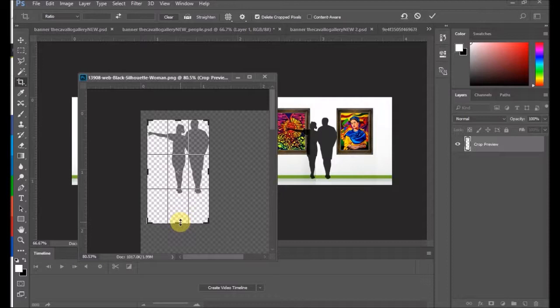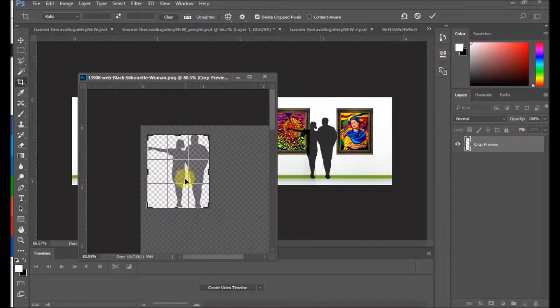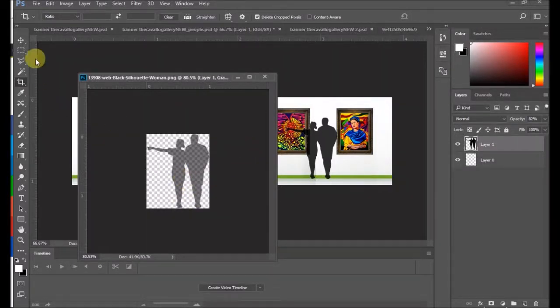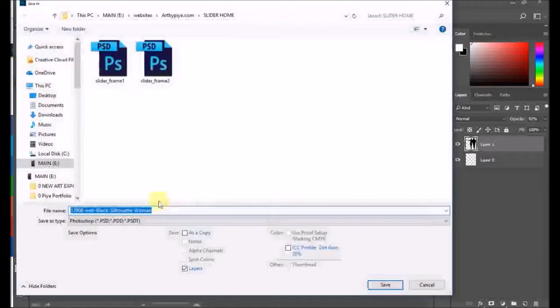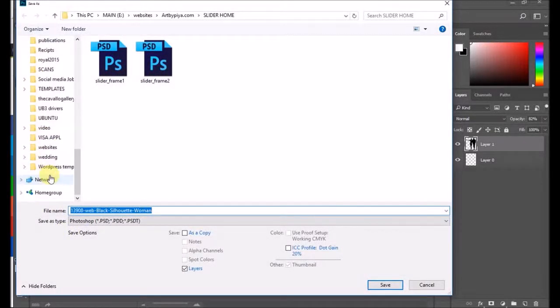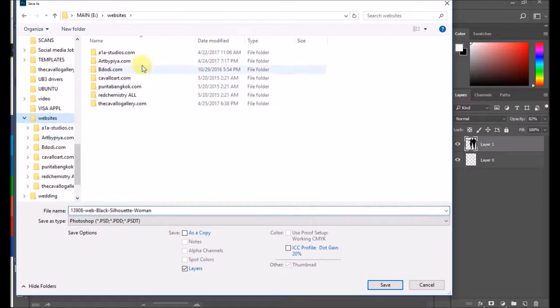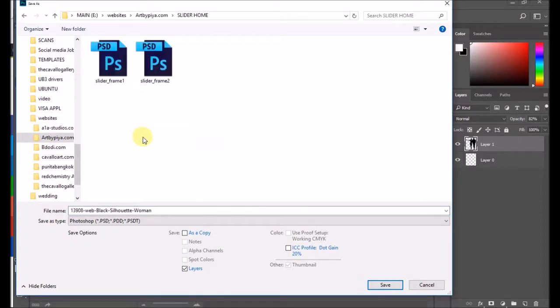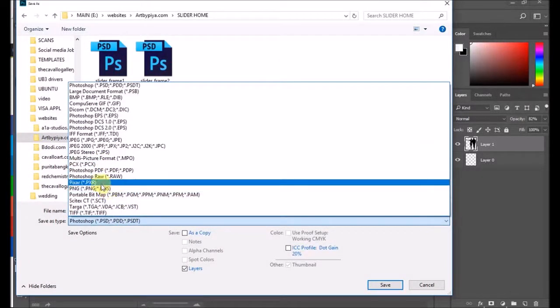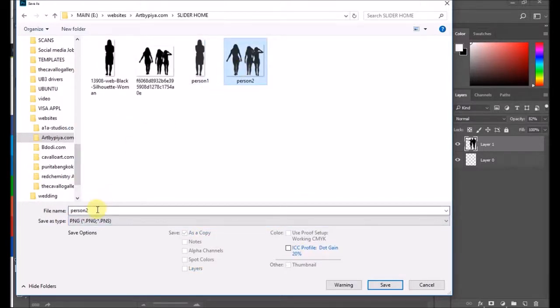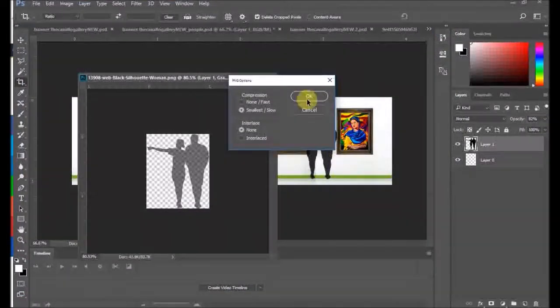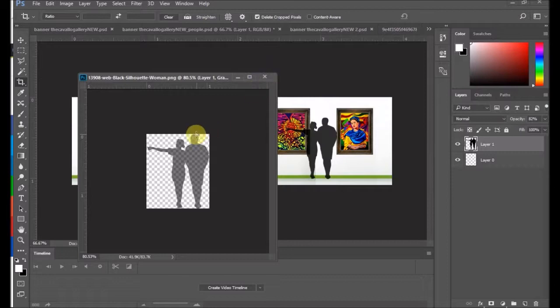Alright, and we are going to save this one as a PNG in your folder for the website, for the slider home PNG. This is going to be person number 3. PNG. Okay, now we're going to hit the back button and take these people out.